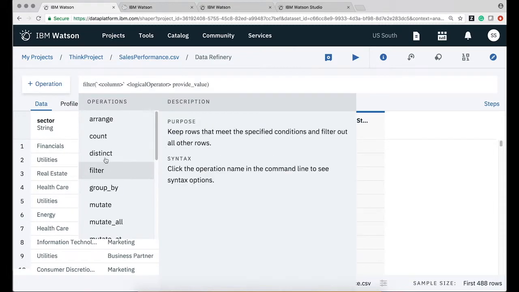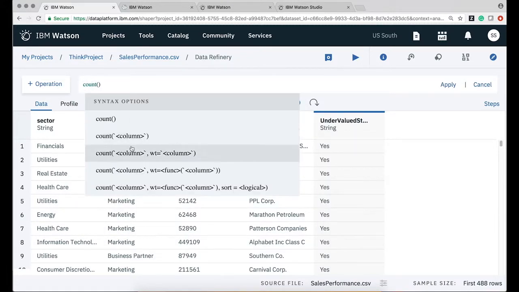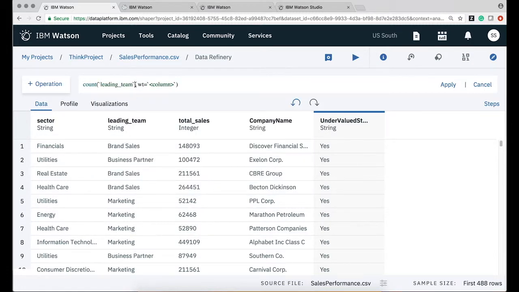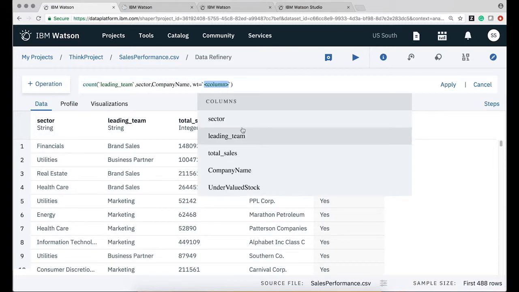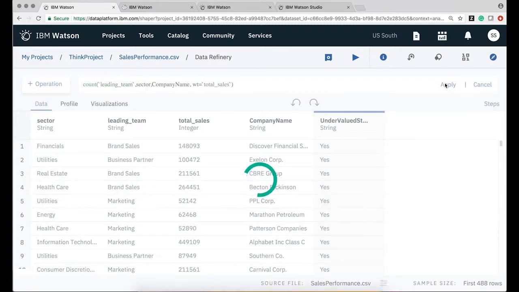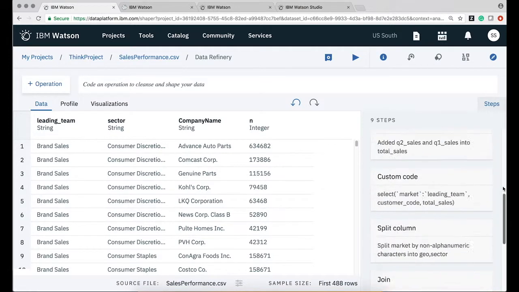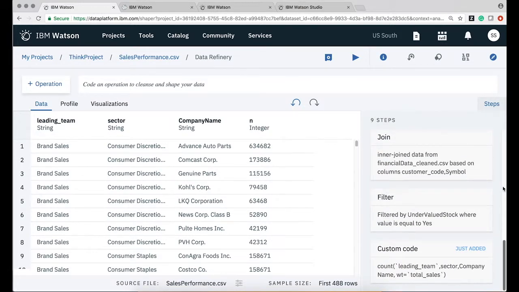So I'm going to do some aggregations here. Count allows me to build a group by. So I'm going to group by. I'll keep sector. I will keep company name. And I want to do a sum of total sales. This is going to do the group by on all of the things that we looked at. And I guess I can clean this up a little bit more, call it sum of sales.